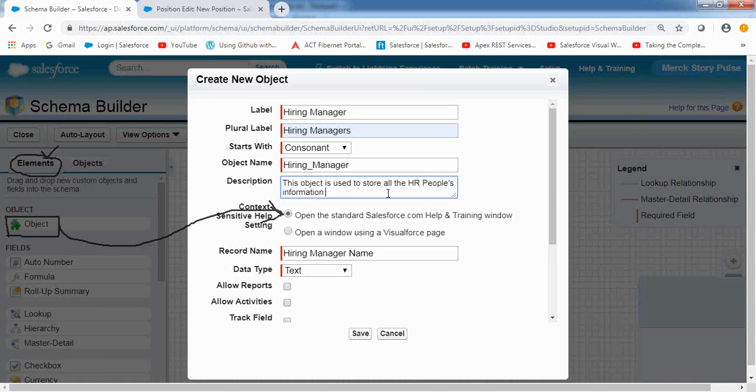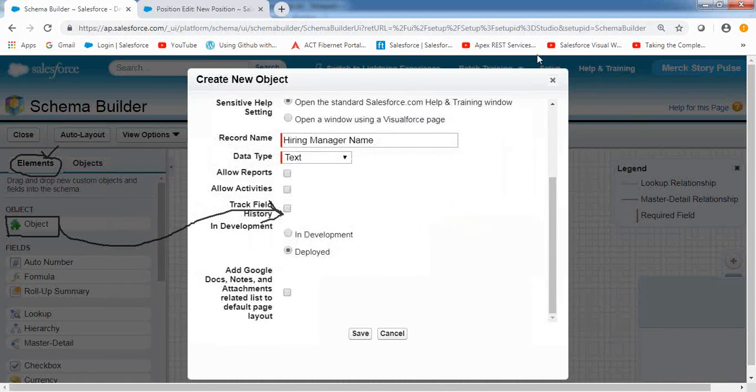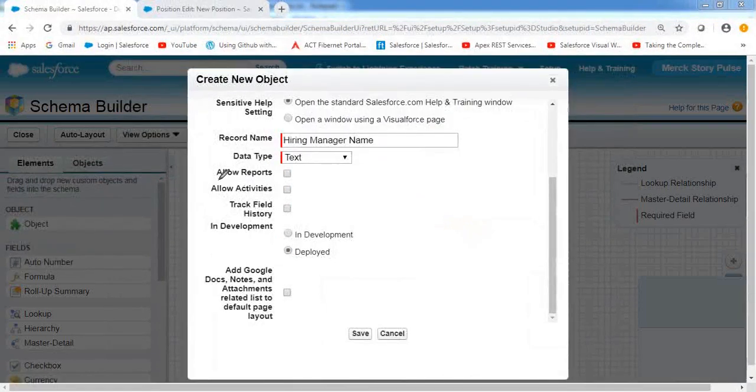This object is used to store all the HR people's information. Next, you will be having the checkboxes as it is: allow reports, allow activities, track field history, deployment status and everything. I'm selecting this. Allow reports, allow activities, track field history. I would like to make it as deployed. Now it is fine.